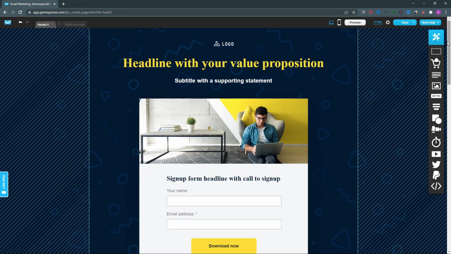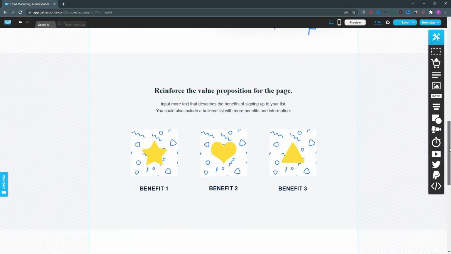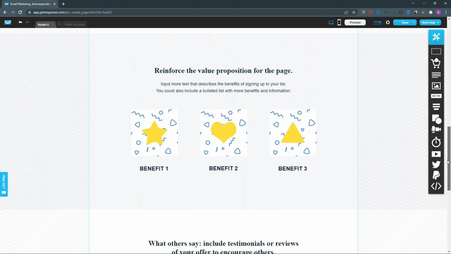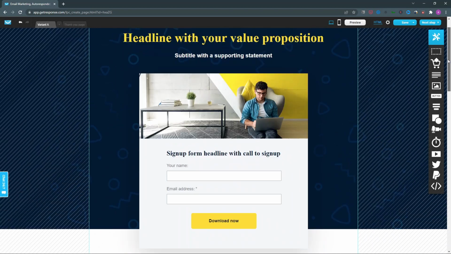Now we will be taken to the landing page editor. In this page, we can totally edit and customize our landing page with an easy-to-use drag-and-drop editor. Here we can see a full preview of the landing page we just created.